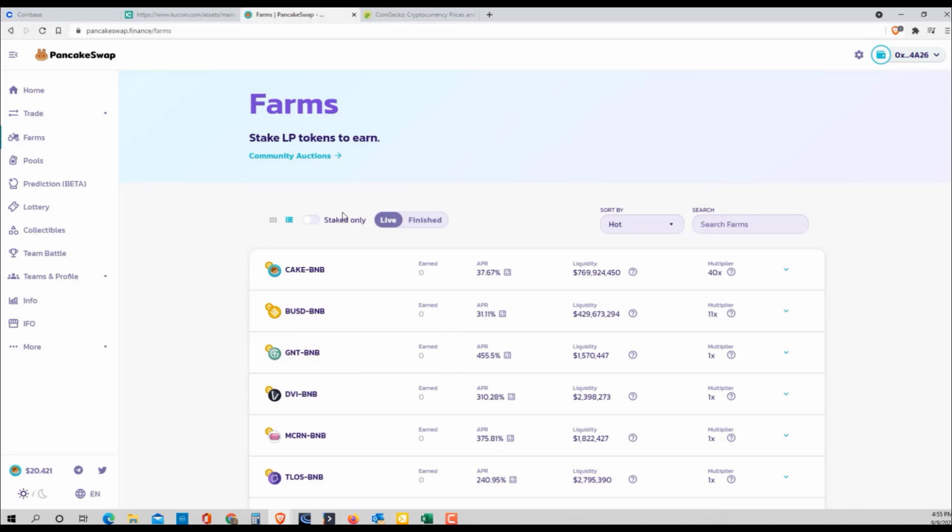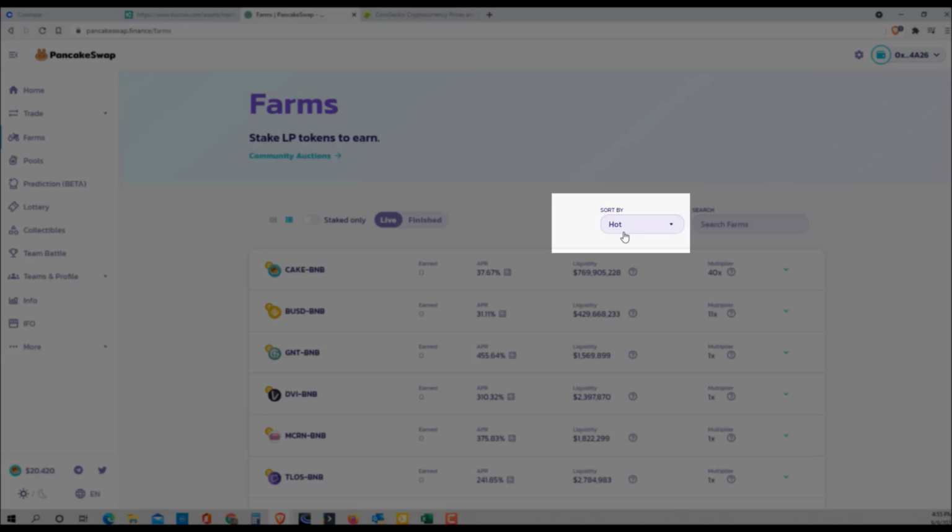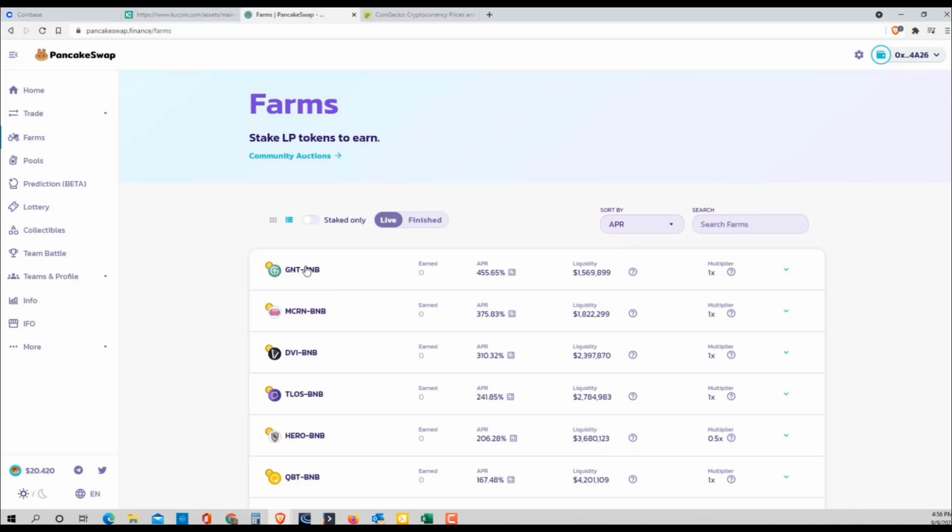Now, we're in the farm section. It's now sorted by quote unquote hot, which is basically it has a lot of liquidity in these markets. I'm going to sort it by APR, or annual percentage rate. Now, of course, you see the top one is GNT Binance. GNT, I believe, is Green Trust.